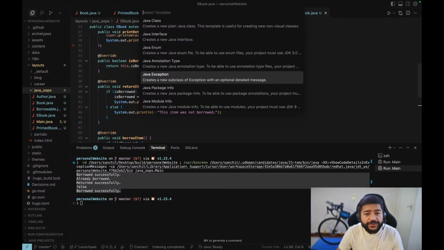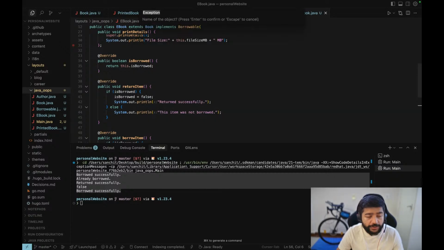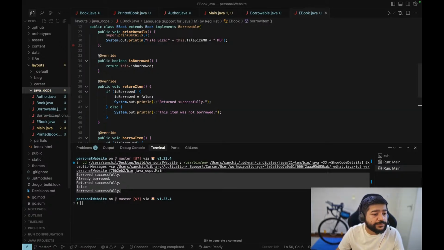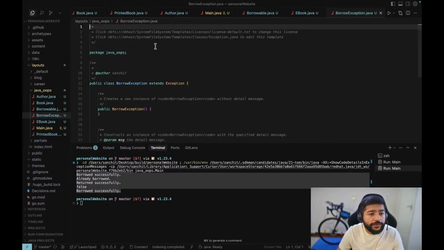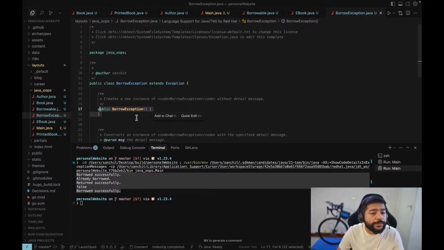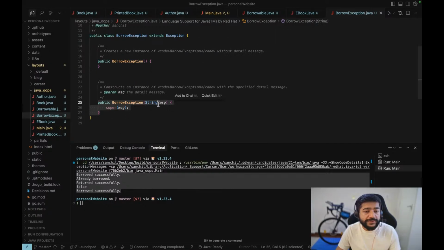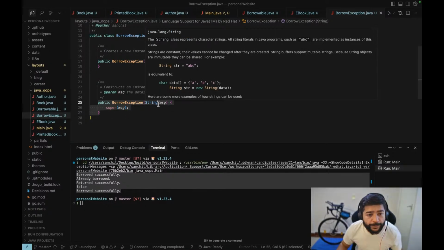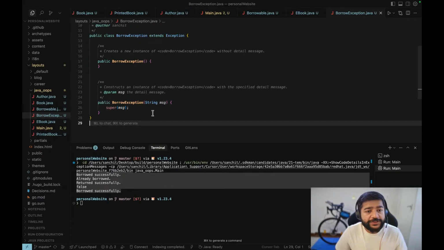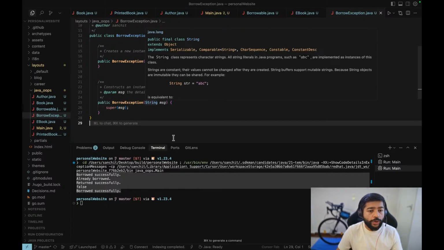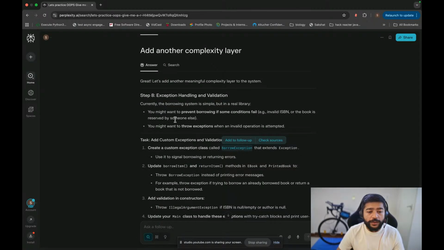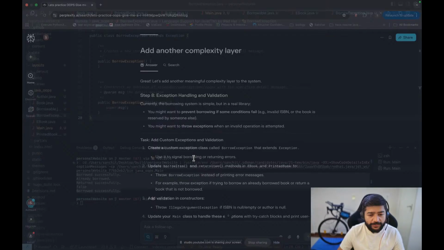Java creates an exception option message, borrow exception. So here is BorrowException, which extends Exception. It constructs an instance of a message. Okay, so what do we want to do? Signal borrowing or returning error. I think that should be fine.